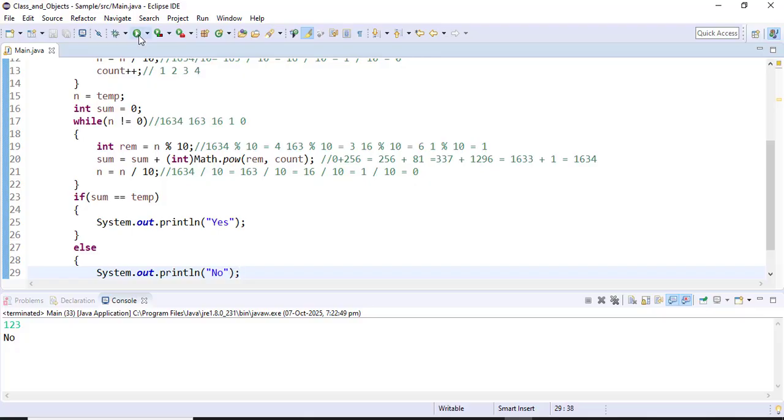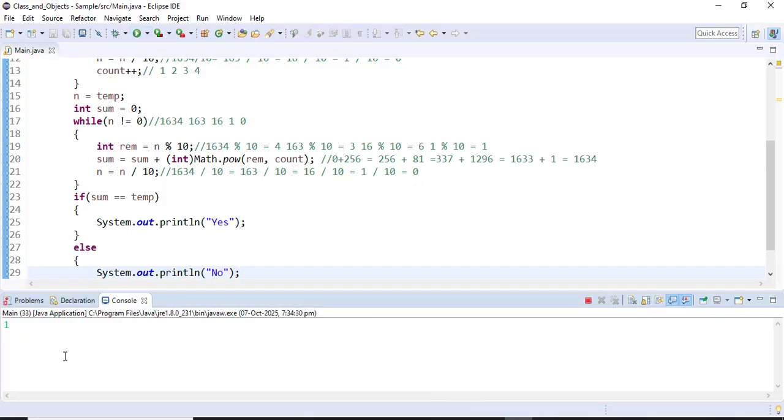Let me run the code now. I'll give 153. Yes, it is an Armstrong number. 1634. Yes, it is an Armstrong number. 123. No, it is not an Armstrong number. That's all.